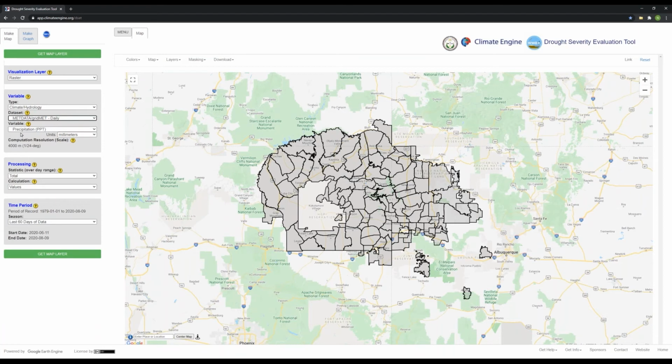I'm going to leave the precipitation here as is. We're not going to change any of that. Moving down to time period, we're also going to leave processing as total and the calculation as values. None of the steps in case study 1 ask us to change that at this moment. But now we're moving on to step 6, which looks at the time period.